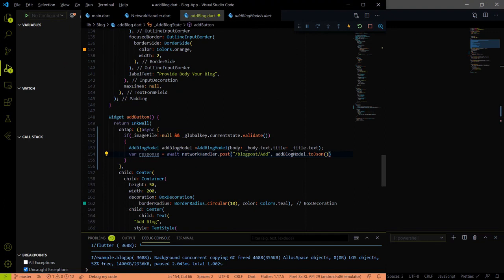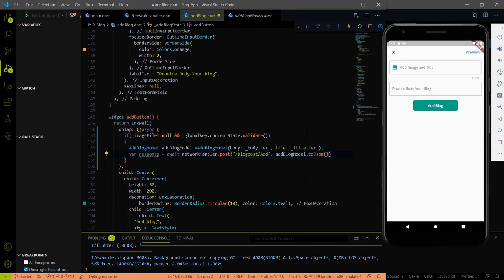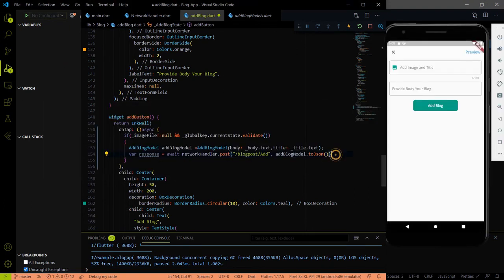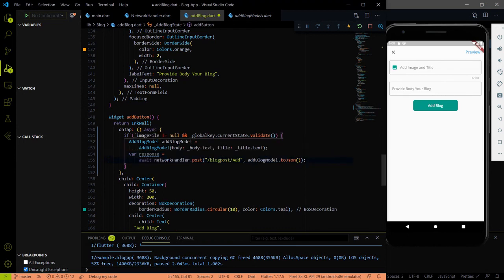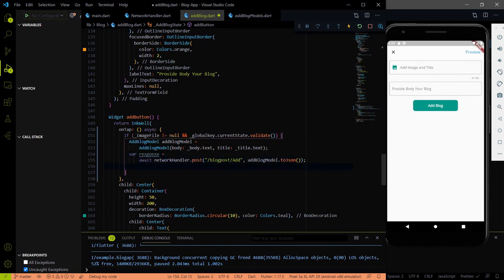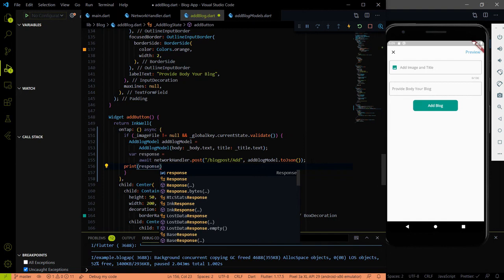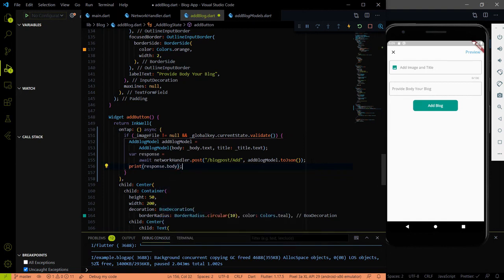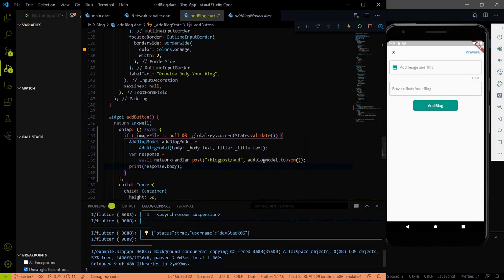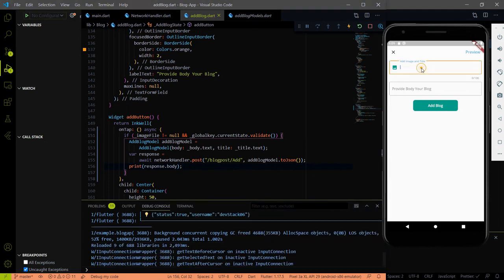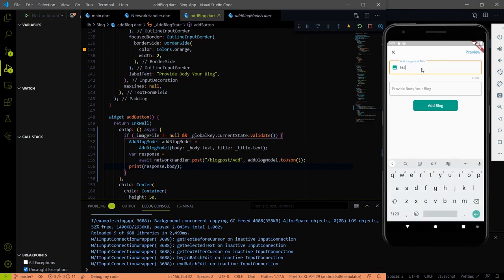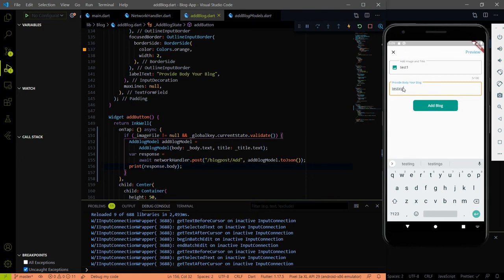So let me go to Flutter and show you what kind of error we will get. So that's it, and let's print the response, what we are getting as a response from the backend, response.body. Okay, now hit save, and let me add something: test1 and testing as a key.